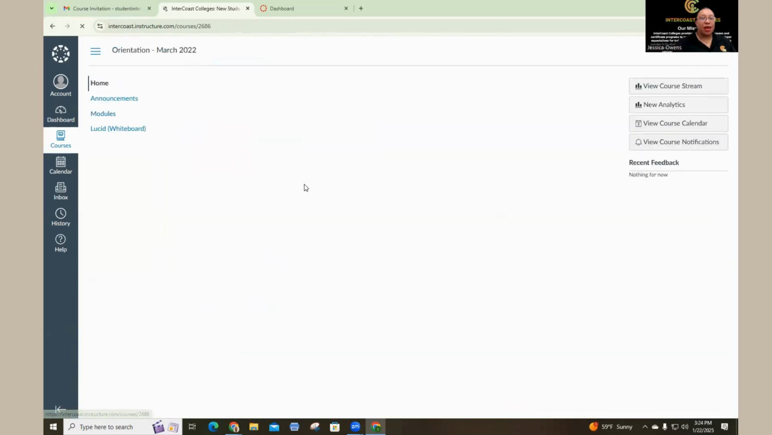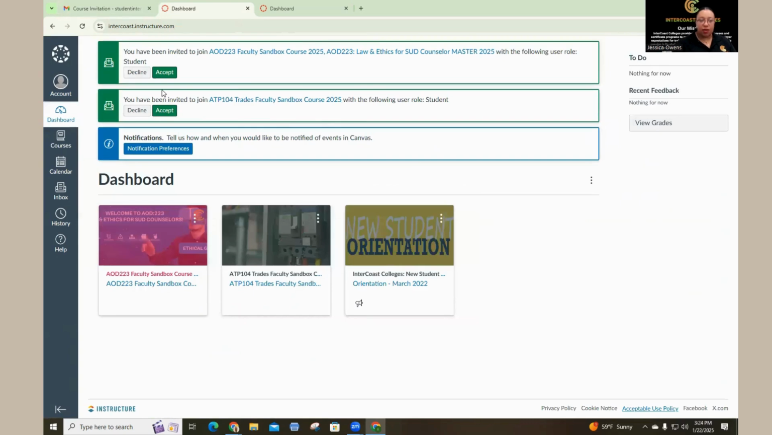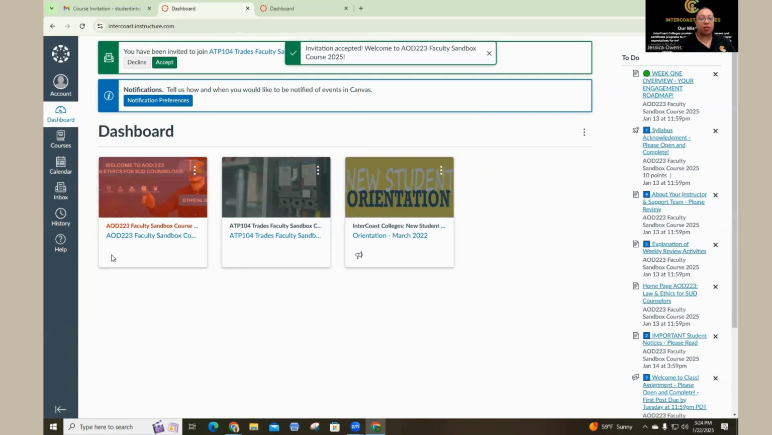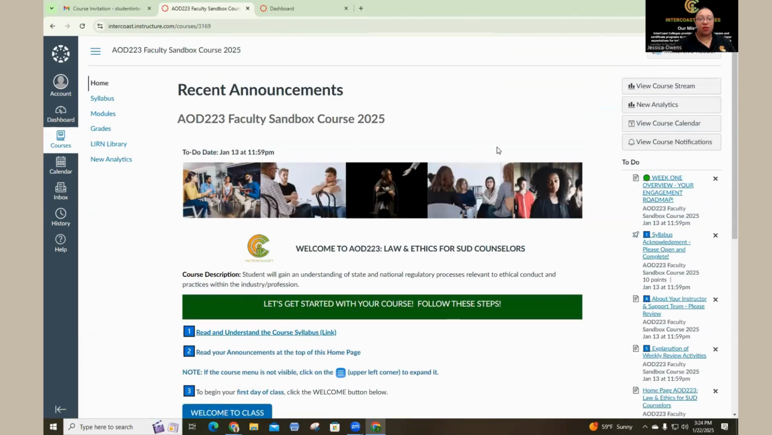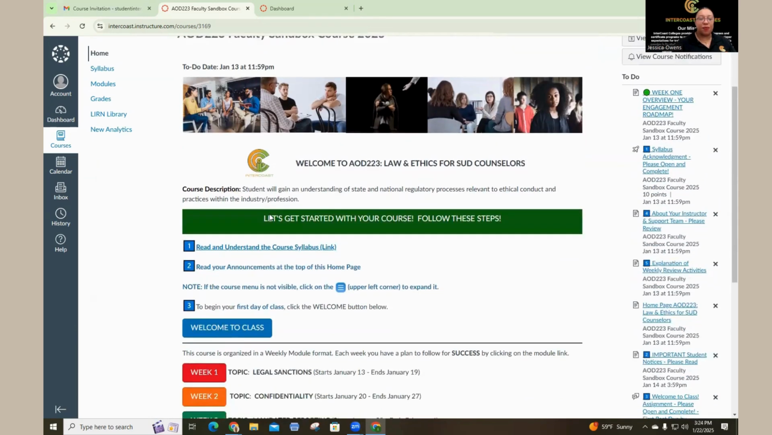So I wanted to show you on day one, after school starts, you will have an option to accept your class at the top. Once you accept your class, it'll appear on your dashboard next to the orientation course. When you click on your class, it's going to take you to the recent announcements page and welcome you to whatever your first class is going to be.